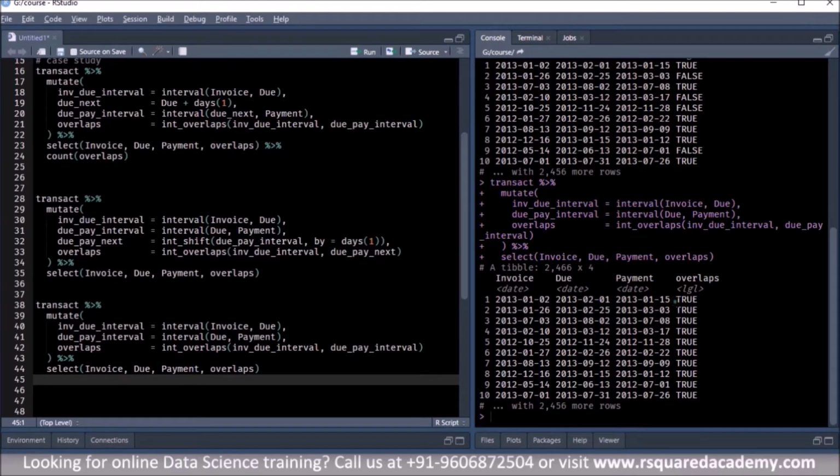Right, so it says true in all the cases, right? Now it should return true only in those cases where the payment date comes before the due date, or at least on the due date, right? But here, even if the payment date comes after the due date, where there has been a delay in making the payment against invoice, it still returns true, right?